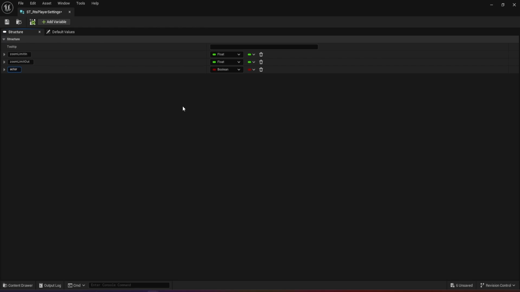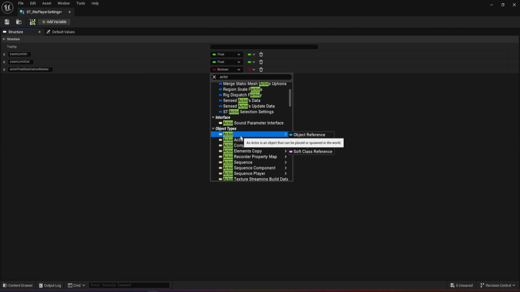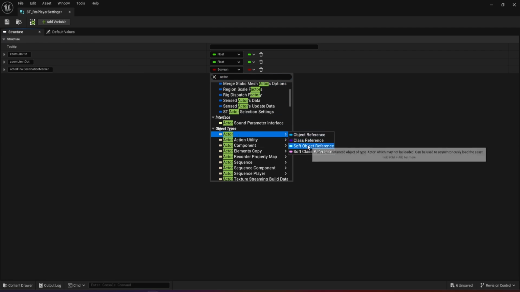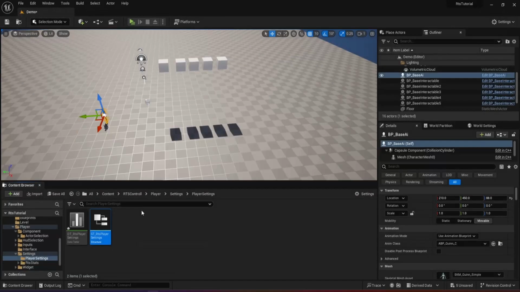actor final destination marker, and this is going to be the type of actor, and this is going to be a class reference, right? Now I'm going to save this. Now what I'm going to do here, I'm just going to save everything.